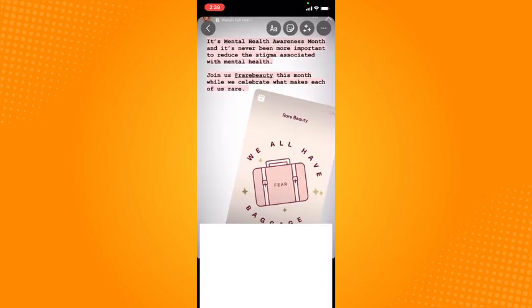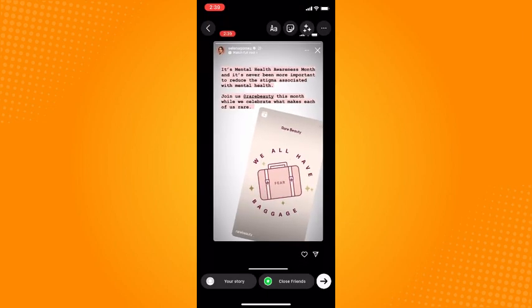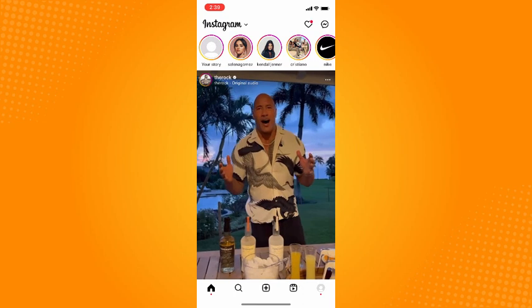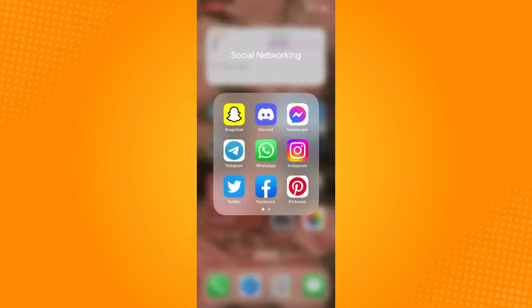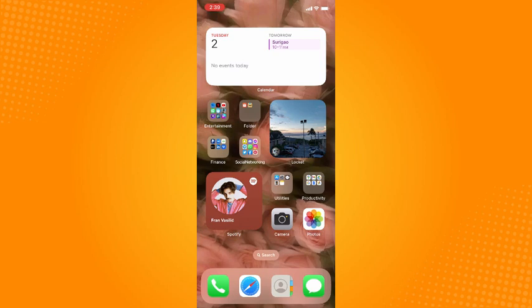This is what we just screenshot, and here, and then tap on your story, and now you have successfully reposted someone else's Instagram story without you being mentioned. And if it doesn't work, make sure that you have updated your Instagram application. And that is all for today.